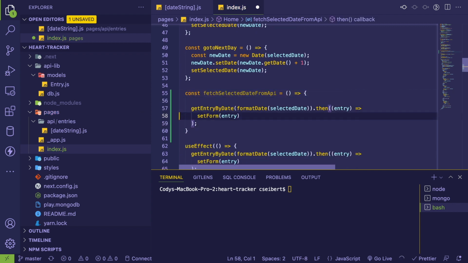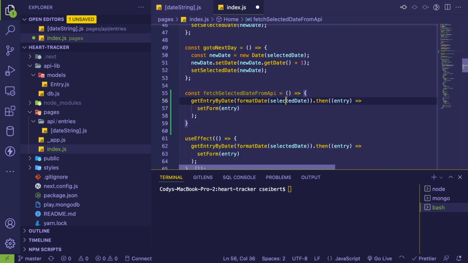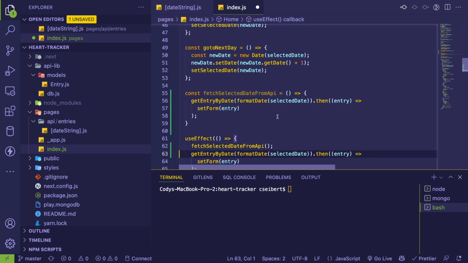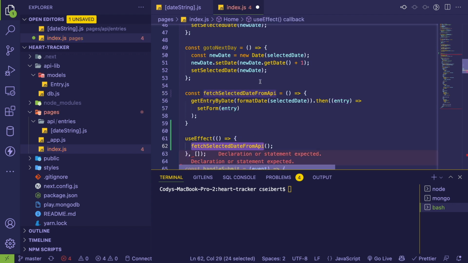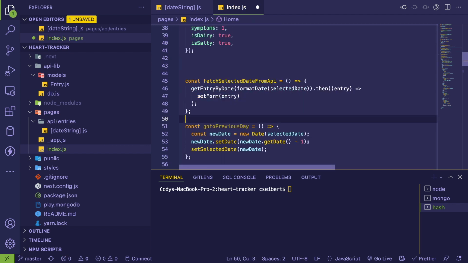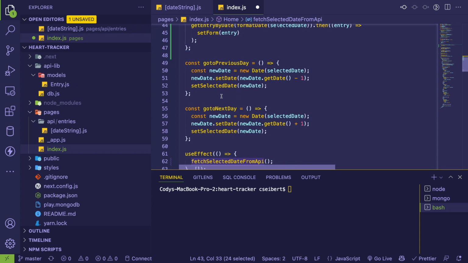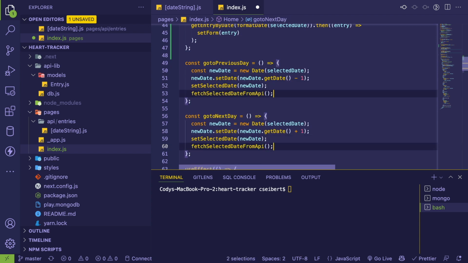And what that's going to do is basically fetch the selected date and put it on the state. So now I could just use that helper function here. I need to move it up because I do plan to use it here and here.